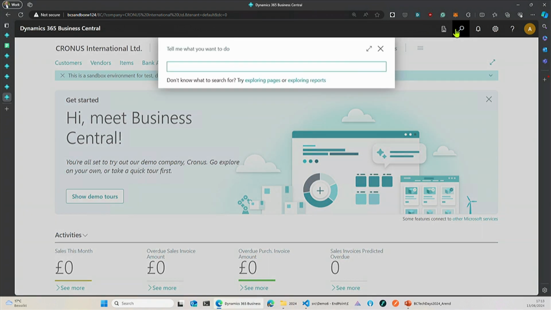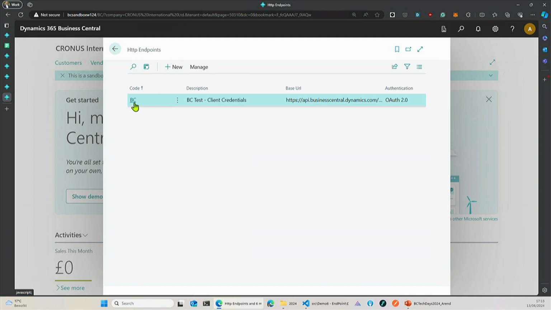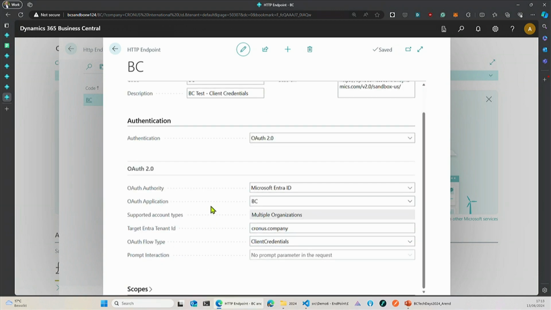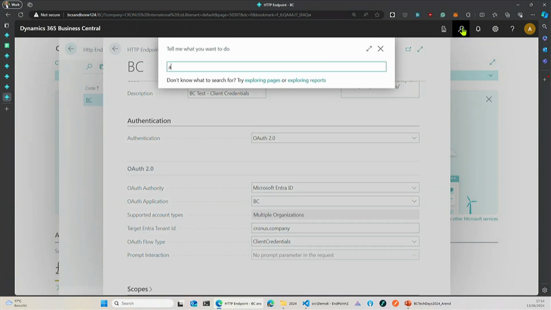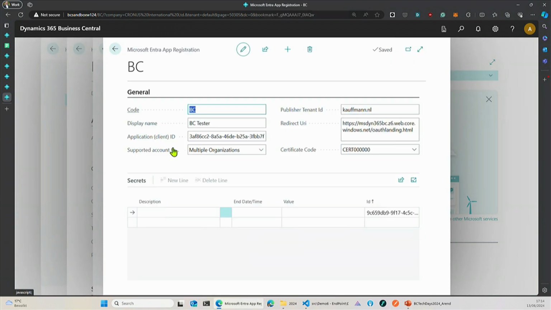So let me open the endpoint definition. So here, I'm going to call Business Central from this endpoint. This is my base URL. And I specify that I want to use OAuth authentication. And I tell him that my OAuth authentication is using Microsoft Entra ID, that my OAuth application is the BC. Let me go into app registrations. Here's my BC definition.